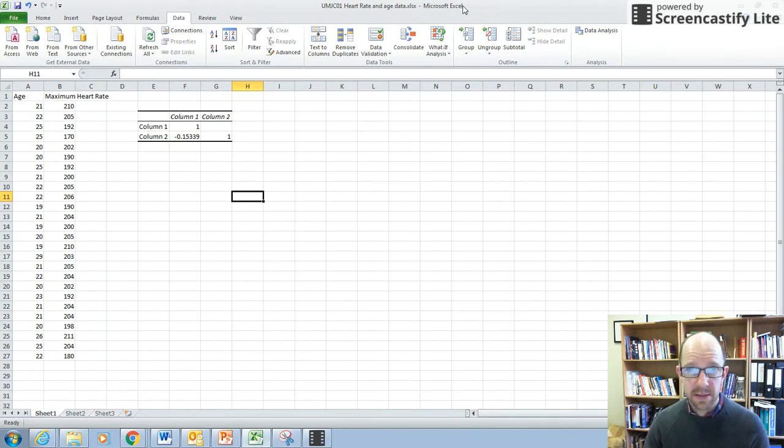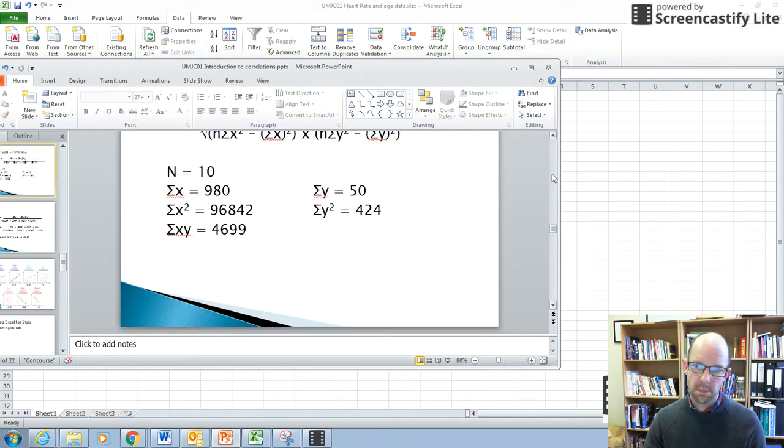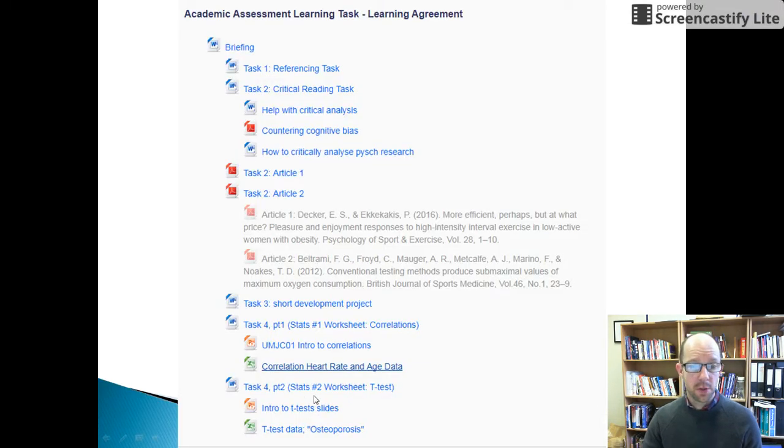There's also a t-test on Learning Space. So back here, you'll also see t-test. So there's worksheet, slides, data. Your job is to complete those 2 and hand them in January.